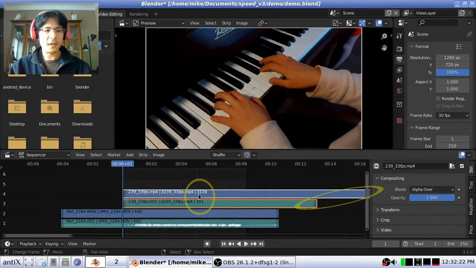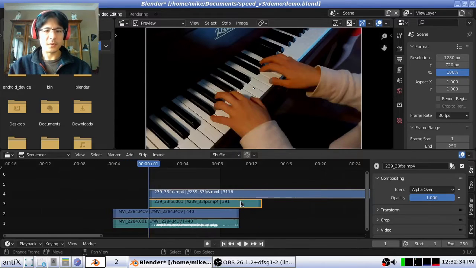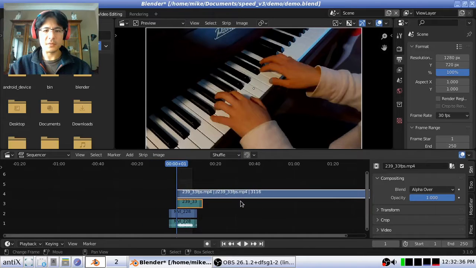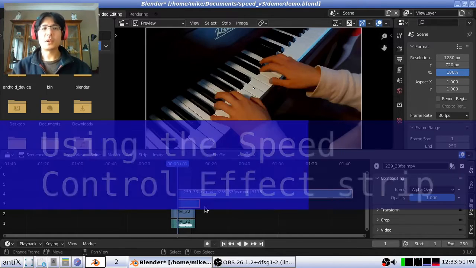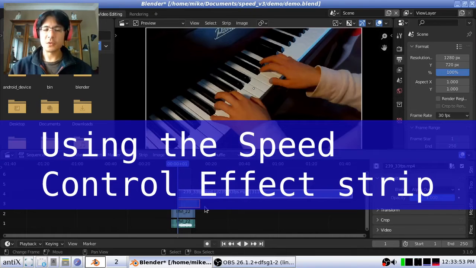So once again, we have two strips, and you can tell right away that there is a difference here. We can see the numbers are off. So 391 as the audio compared to 3000 as the video. Let me use the mouse wheel to pull it back, and you can see that difference visually. Right, so that's a big difference there, and yet it's supposed to be the same. These two are supposed to be matching. So what is the fix? To use the speed control effect strip.